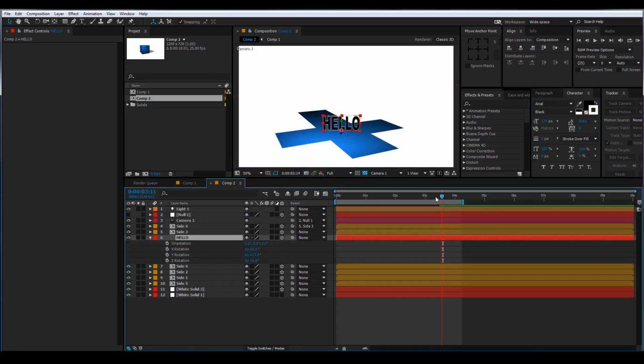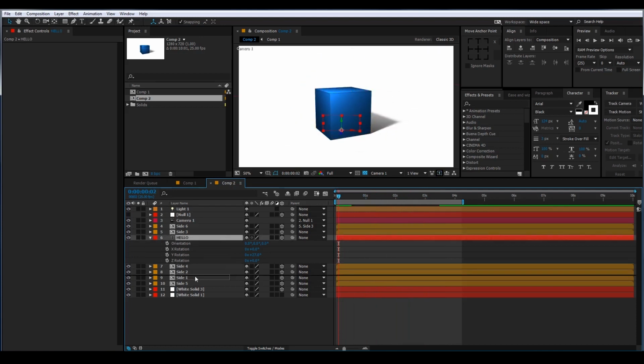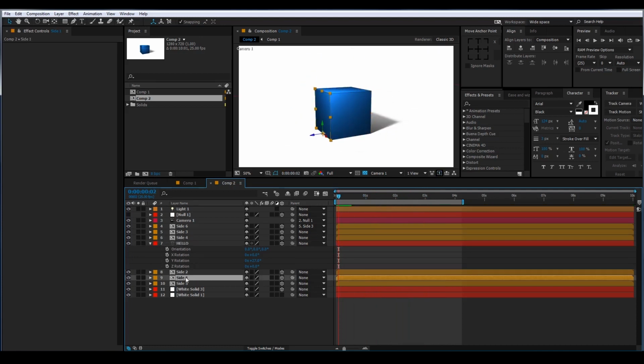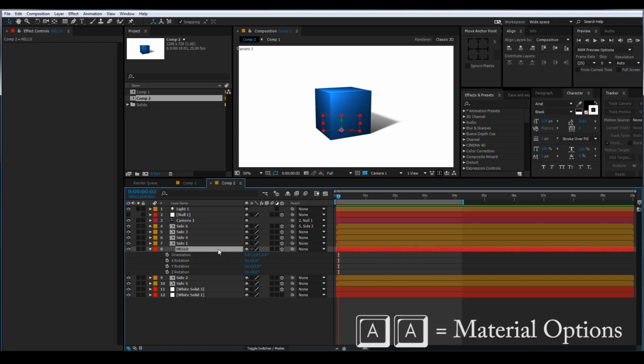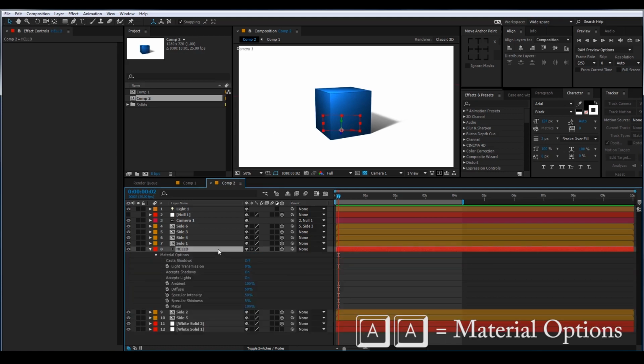You can move it in the layer stack so that it is underneath the front 2 sides, just for peace of mind. And so it doesn't get in the way of the other sides. Press AA and turn cast shadows to on.